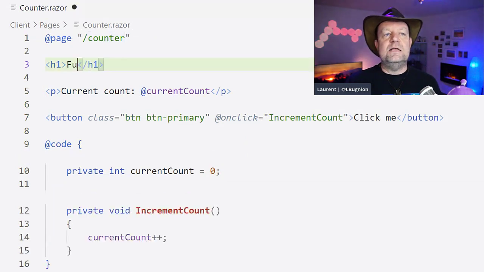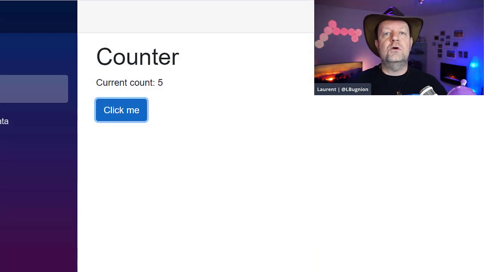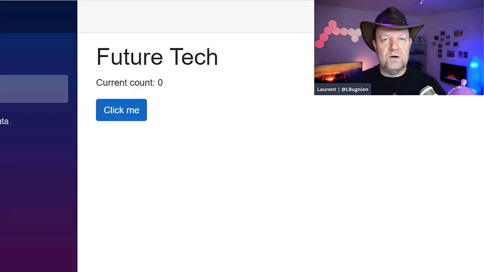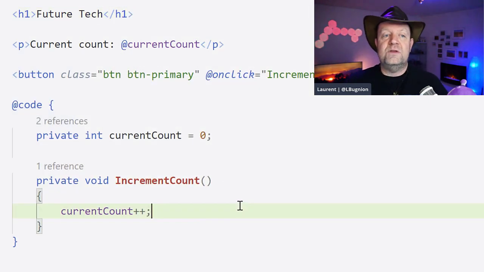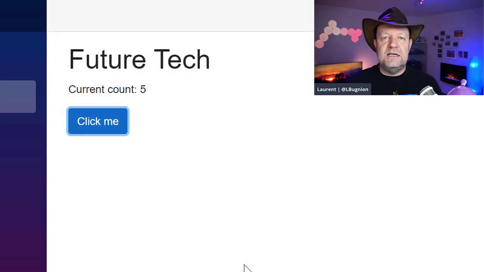But now we can start making changes. For example, I can change the title. Let's set that to Future Tech. If I save, like I said, it's going to reload automatically in the web browser. It works exactly the same as before. We can then make changes to the code as well. For example, here I'm going to increment by 10 every time I click. It reloads automatically, and then click. It is still working. So that's pretty cool.